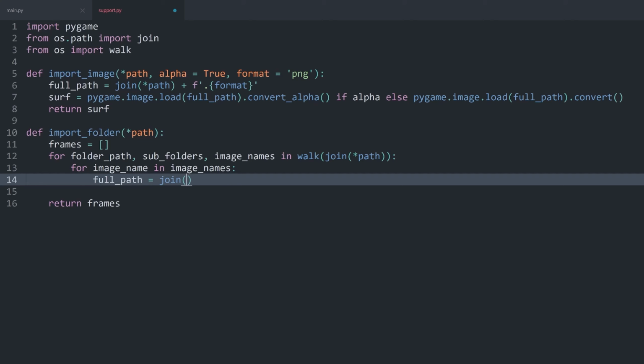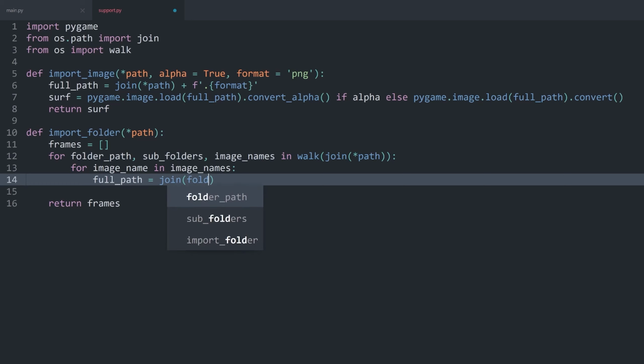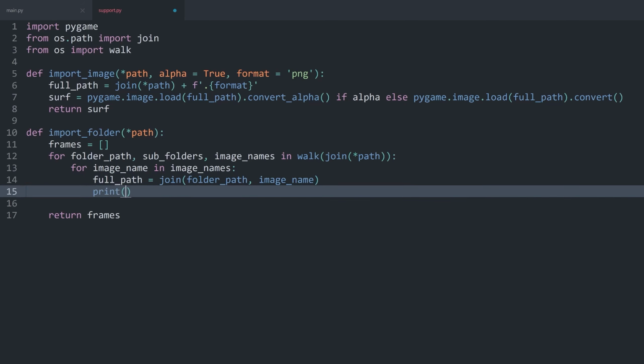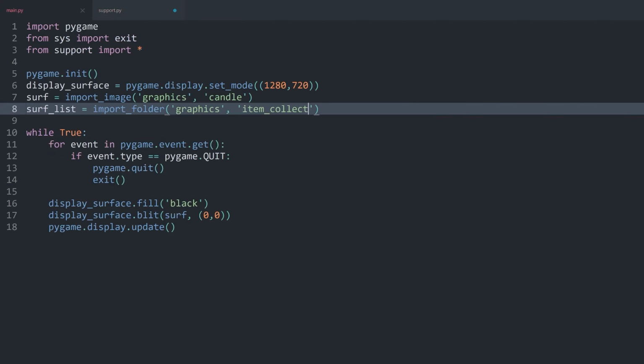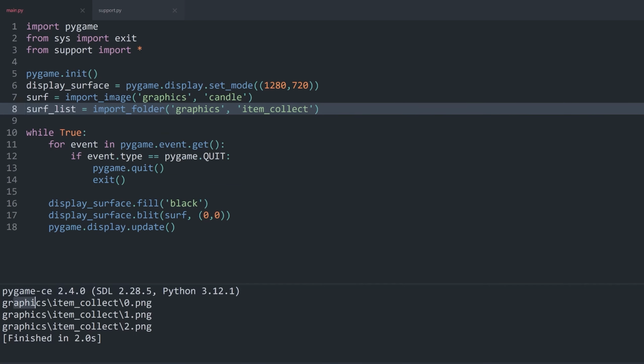And now our life is going to become a bit easier because Python, from the walk method, already gives us the folder we are in. Which means we want to have the folder path and then get the image name. And after we have that, we can print the full path, and we should be getting a path to all of the files inside of this folder.